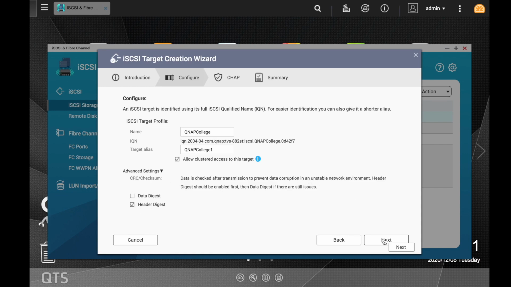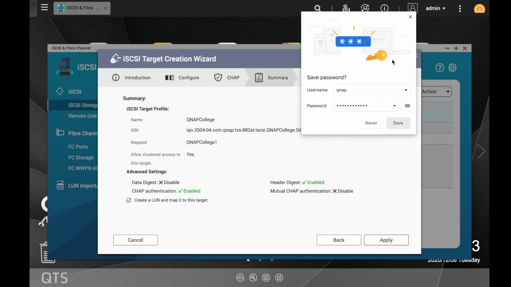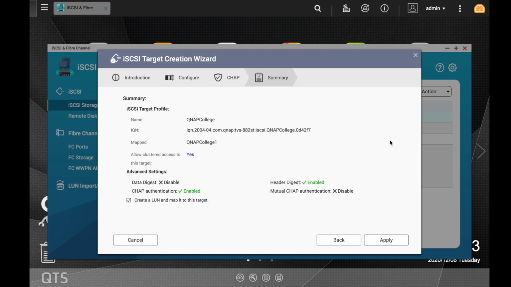On the next page, you have the option to create password protection using a CHAP password, so that any initiator trying to connect to the LUN will need the password. The password must contain 12 to 16 characters without spaces and include only letters and numbers. When ready, click Next. Once again, you'll see a summary page. If everything is to your liking, click Apply.